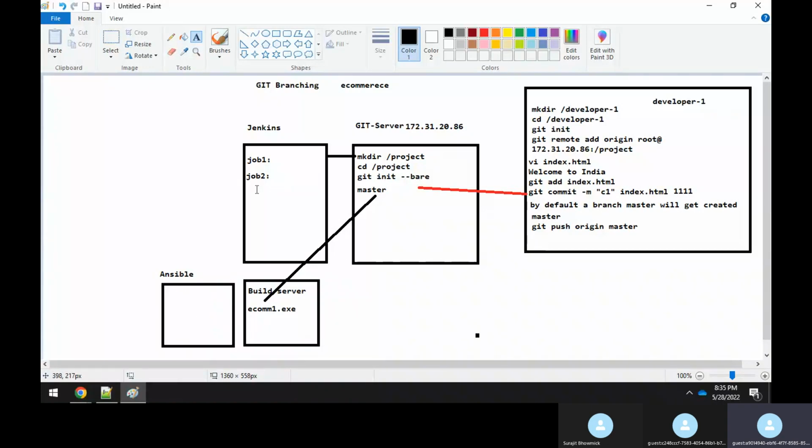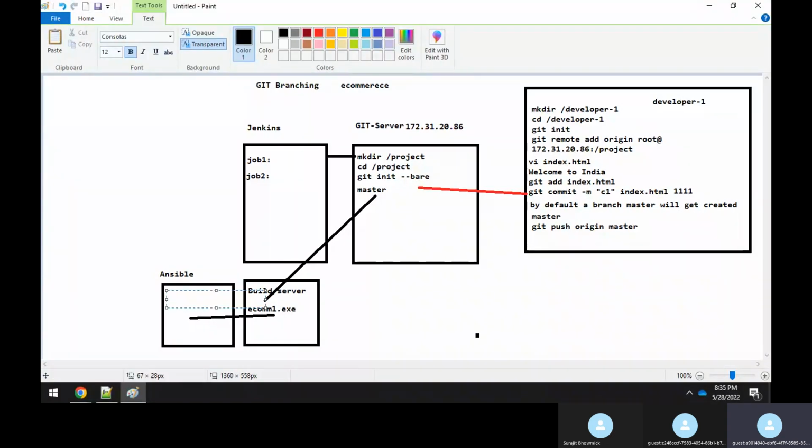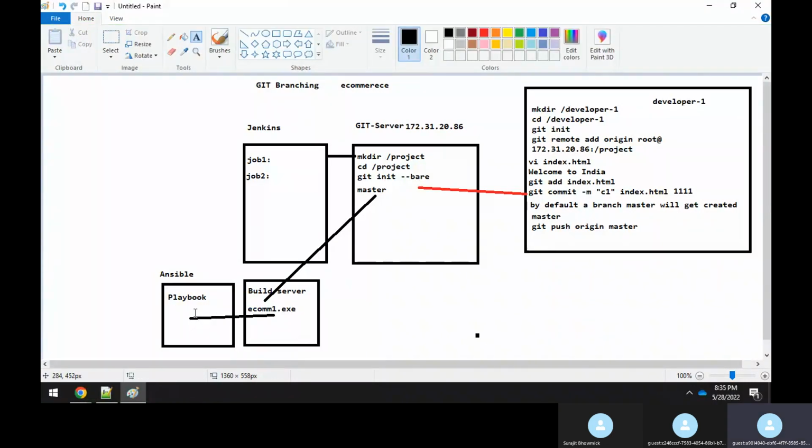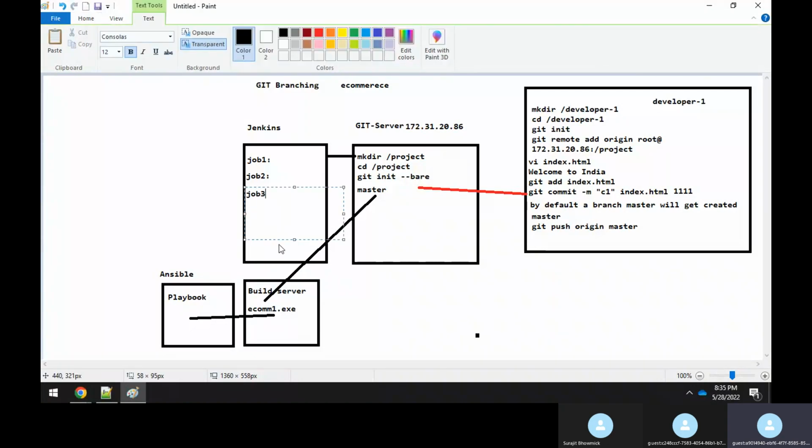So what job two will do is copy this exe file into your Ansible server. Once it copies it, in the Ansible server there will be one Ansible playbook file. That playbook file gets executed. Again, there will be one more job, something like job three, that will trigger the execution of this playbook file.